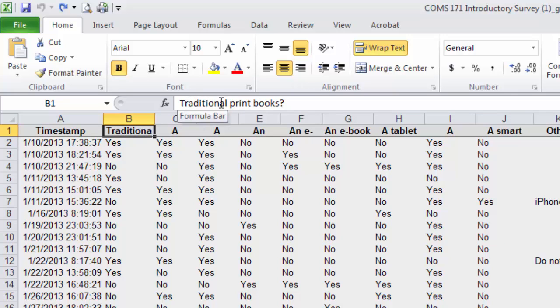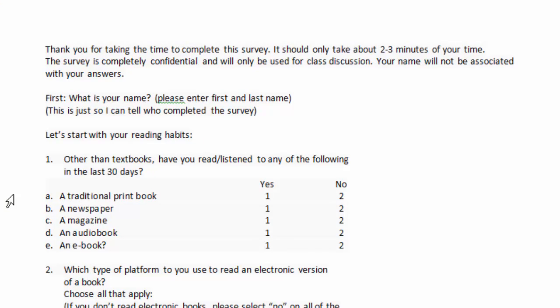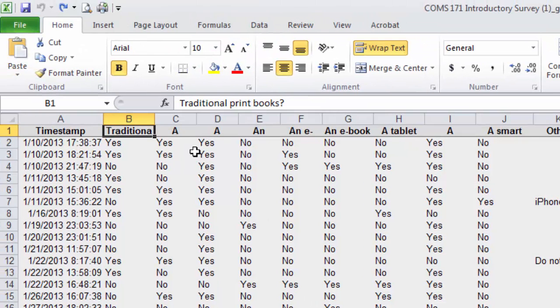So this one here says traditional print books. If you come to the questionnaire, you'll see traditional print books is question 1A. And then you'll see the same thing across. This is a newspaper, this is a magazine, an audiobook, etc.